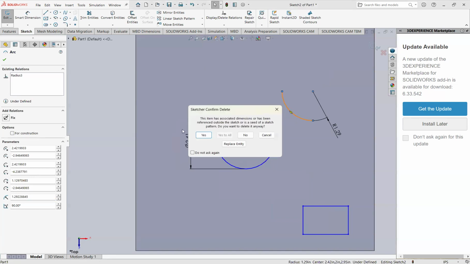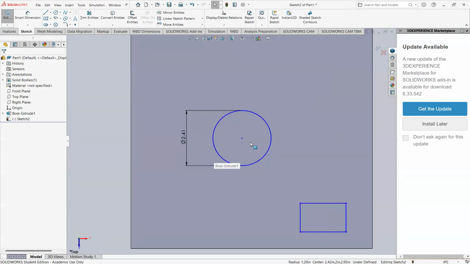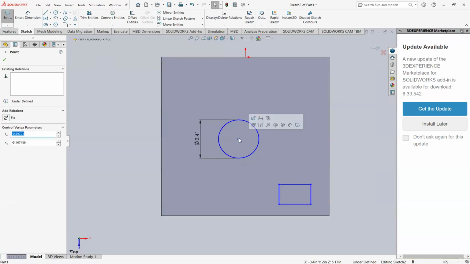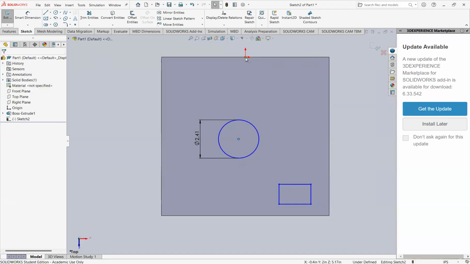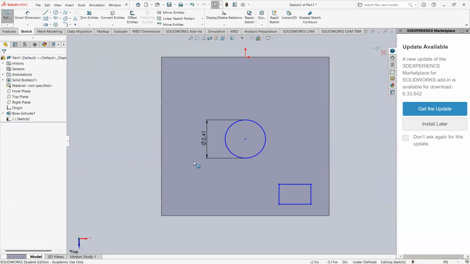We already defined this, but we need to give it some constraints. We can do other relations besides smart dimensioning it. One option is to left click the center, hold your shift key, and then hit the origin, and it'll drop down properties. You see your selected entities, your existing relations, and how you want to relate the two. We'll just do vertical. That's just different ways to do those.